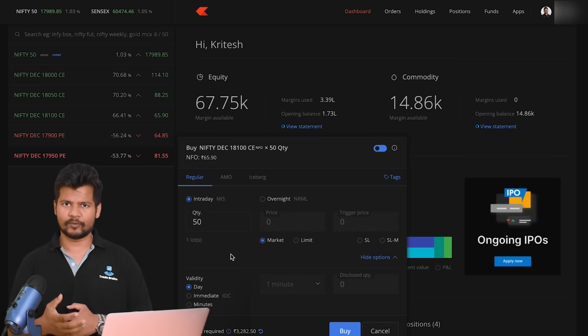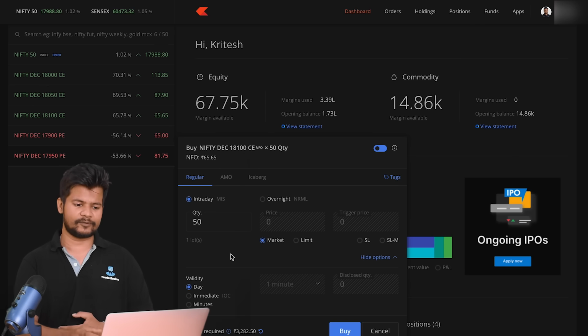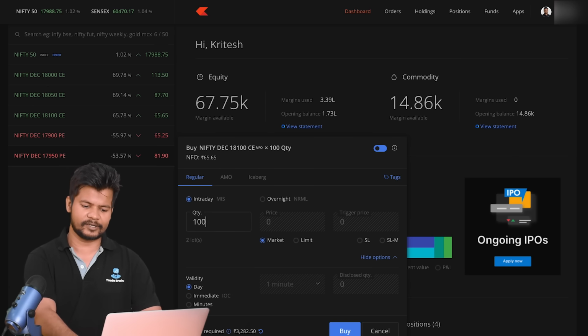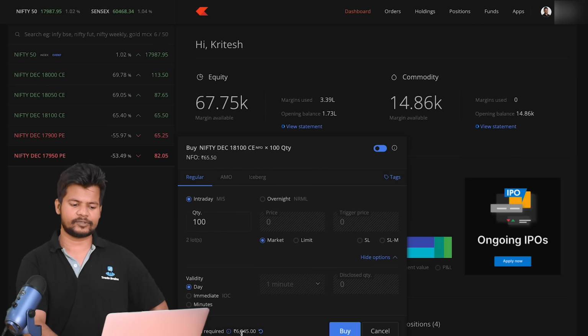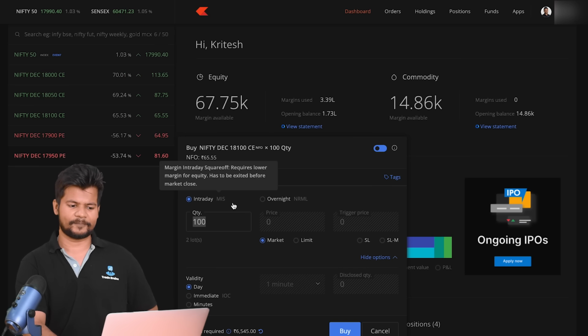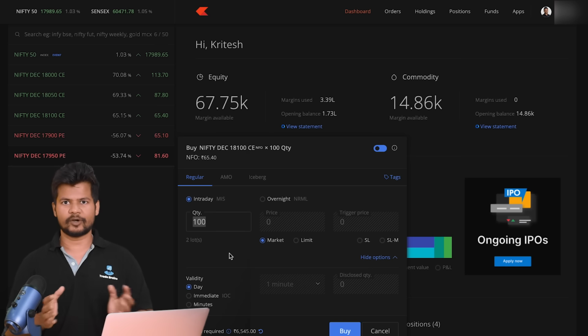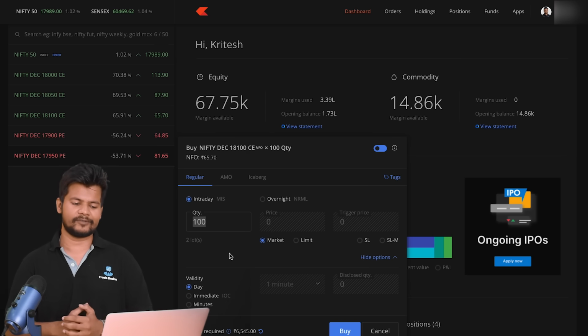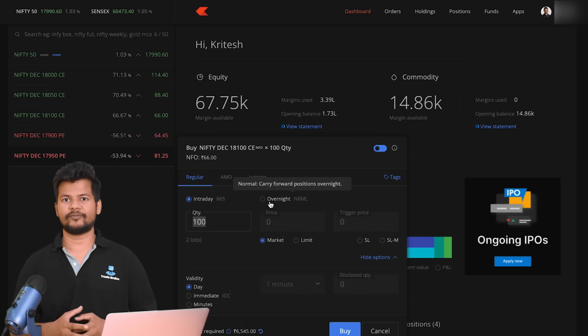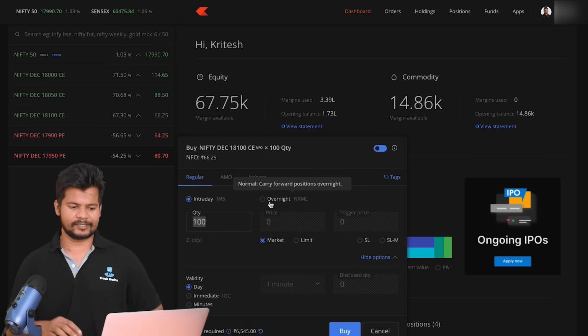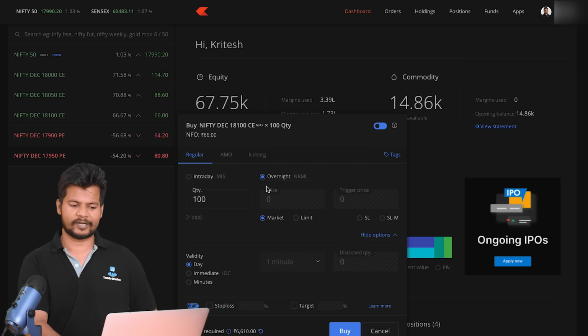And if you want to buy more lots, you can buy 2 lots, 3 lots, 4 lots. Let's say you want to buy 100 quantities, it will be 2 lots and it will cost you around 6,500 rupees. Here you can see two options, intraday and overnight. If you want to trade only for today, and complete the trade by the end of the day, you can select intraday. On the other hand, if you want to carry over, if you want to take it till the expiry date, in that case you can select the overnight option.